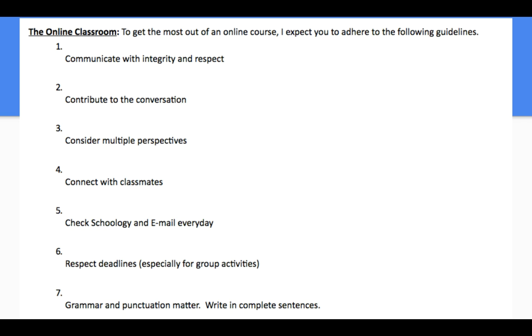Expectation 2, contribute to the conversation. There are classroom discussions and times where you'll have to work with others, and you need to make sure that you're an active participant in those conversations. Expectation 3, consider multiple perspectives. This is a social studies course. We're not always going to have the same opinion. We don't all have to agree, but we have to respect each other. Expectation 4, connect with classmates. You will have group projects, so remember that your classmates are relying on you to get your work done in a timely manner. So please be respectful of everybody in this course.